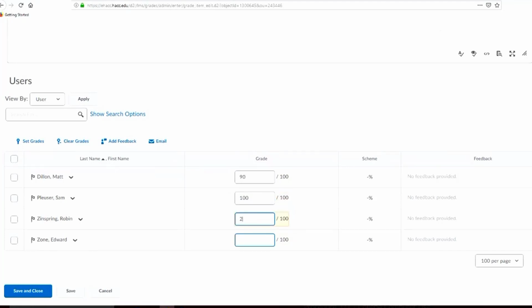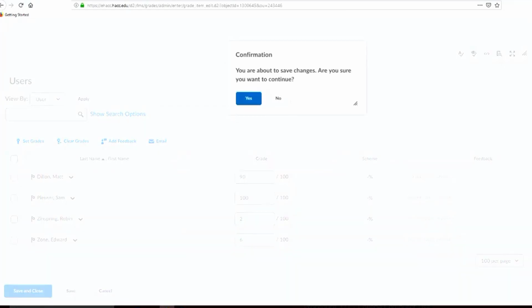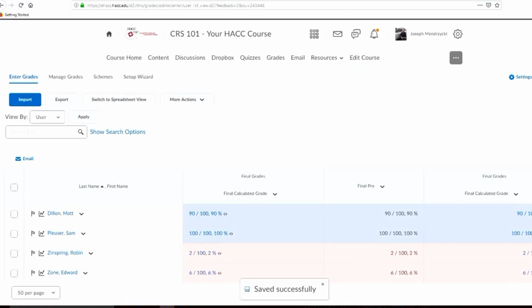Robin gets a 2, and Edward gets a 6. Okay, and then once you save that, it'll give you a prompt, and now it'll take you back to the gradebook, and we'll see visually who's passed and who's failed, and students will automatically see those grades updated and reflected in their gradebook.